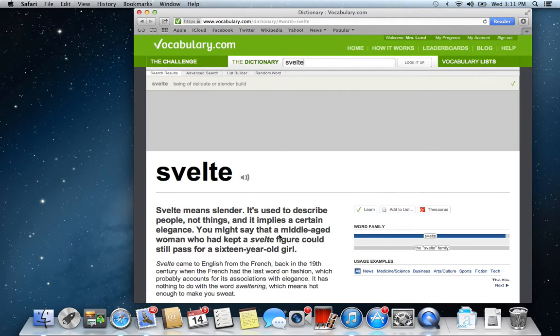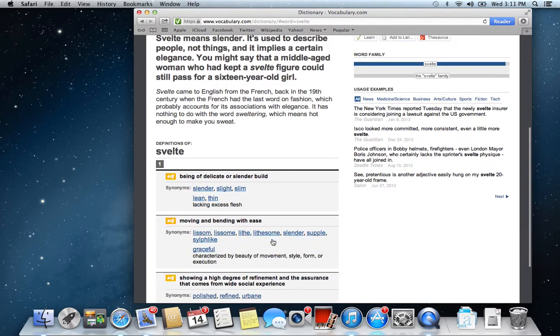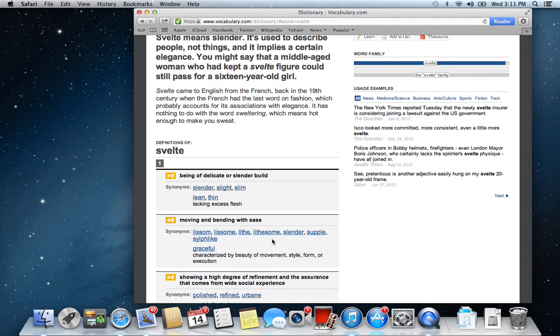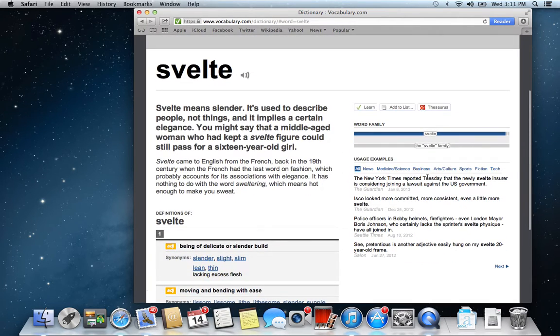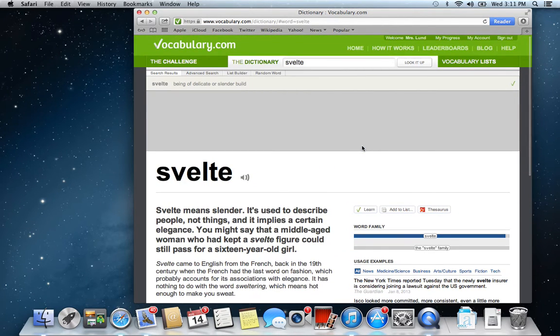And then it'll come up with the definition. It'll give you some word family information. It'll give you several different definitions based on adjectives, adverbs, nouns. You get sentences of how it can be used in a sentence, and you have the ability to listen to the word as well. Svelte. And you can add it to a list. So if you're wanting to create a vocabulary list of words that you don't know, you can do that. You can learn more about it, and you can obviously look up definitions in the thesaurus with the word.